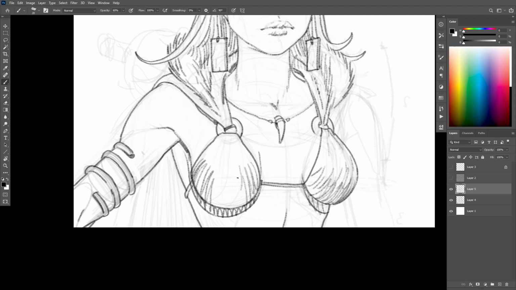Again, I'm not going to do this in a crazy, hyper detailed way. All right, just a little bit there. Again, that goes there. Put some shading under that.